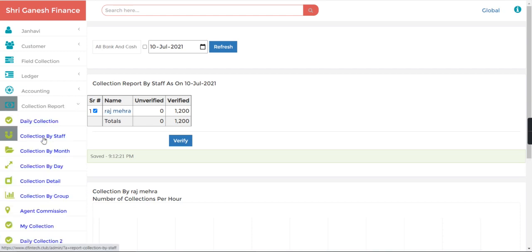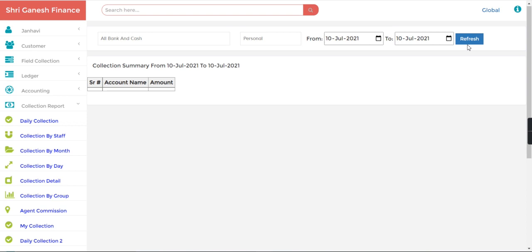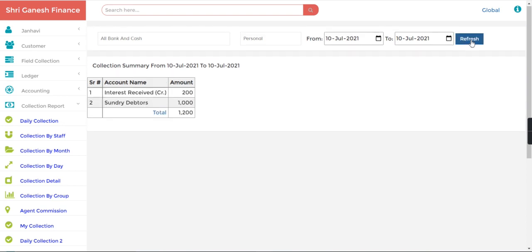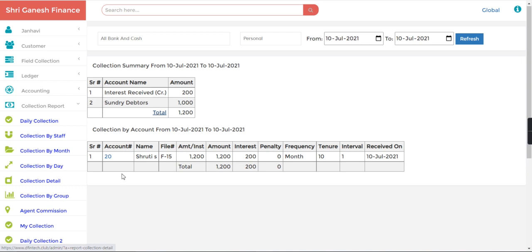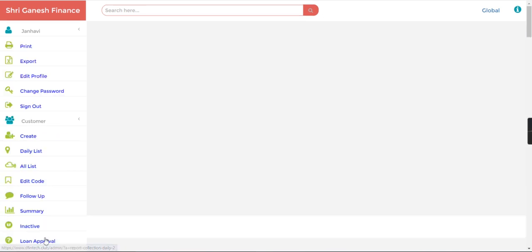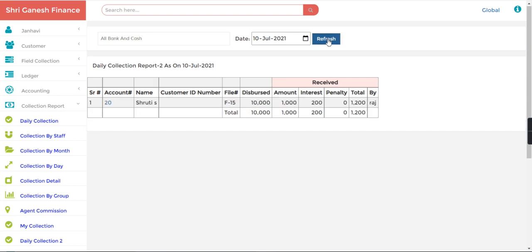You can check collection month wise, day wise, and collection in detail. I will just refresh. In total you will get the hyperlink, so here also you will get an idea of all the collection. Collection by group and daily collection too. Here also you can check reports using different filters.